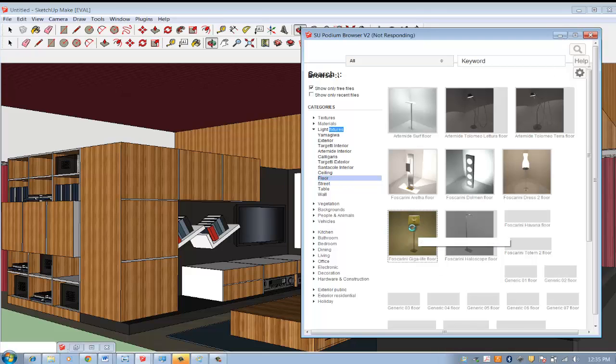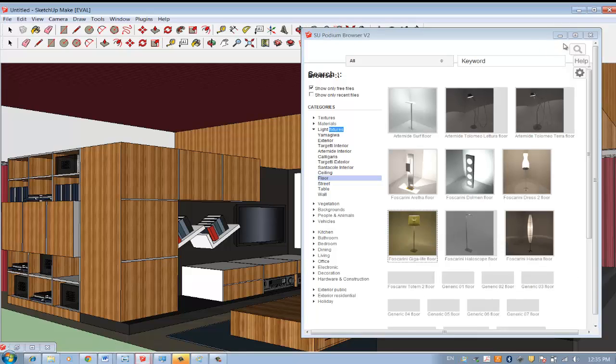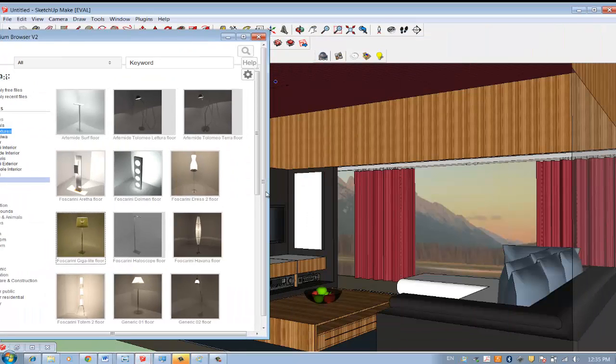Again, it's simply a matter of double clicking on the image that you like, and when you move over after you've double clicked, you'll notice that it comes in like a component or a block into your drawing, and you simply have to place it.